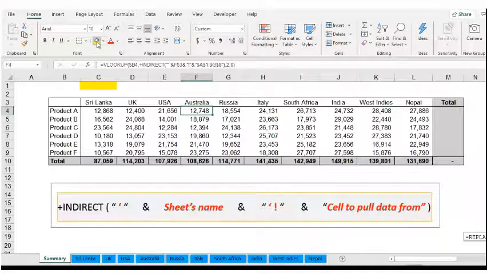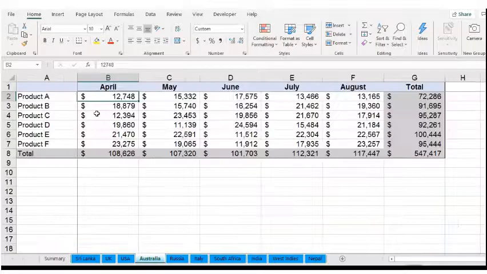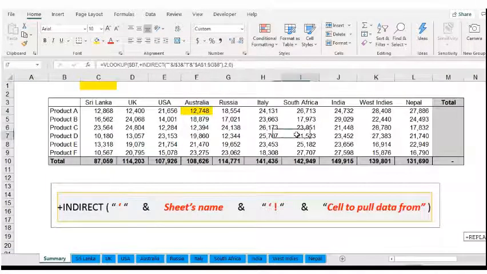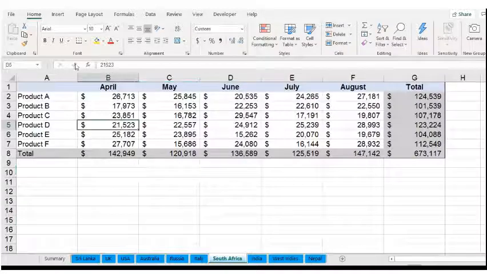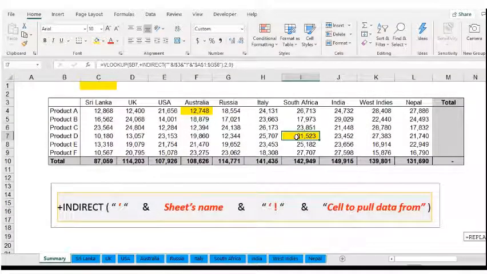Let's check. Product A sales for Australia in the month of April is $12,748. Product D sales for South Africa in April is $21,523. Isn't this a cool way to look up across multiple sheets at once? Now let me explain the logic of the indirect function.